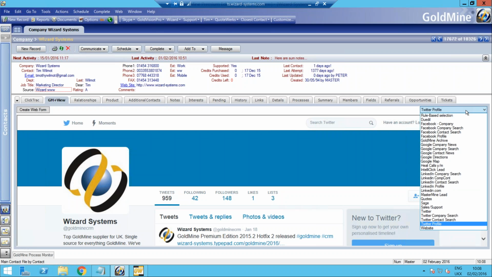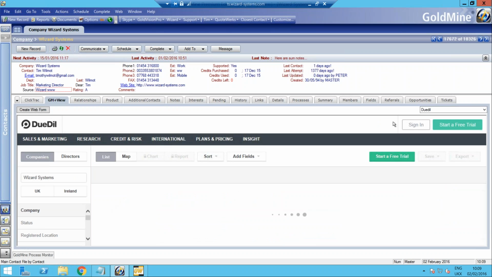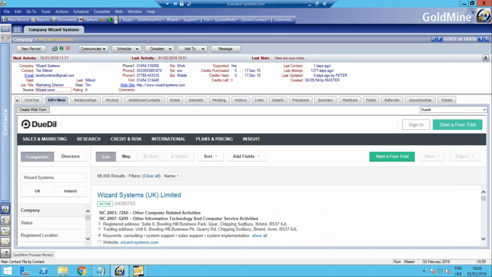GM+View tabs a little bit more interesting that we've done, Wizard Systems have created. Some of you may be aware of a company information, company research website called DueDil. It's a free resource out there on the web. You can log in and use it very easily. You can log in actually with your LinkedIn ID. But that will then display the company information held on DueDil for this current contact there. So there we are. We can dive into them and see a bit more information about them.